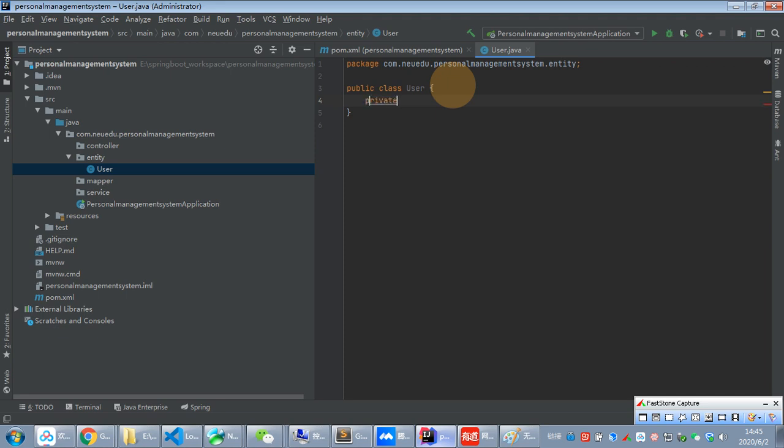And we'll create attributes. A user usually has username and password and ID. For the ID I usually name it int, or string is okay. So we can do it like this.